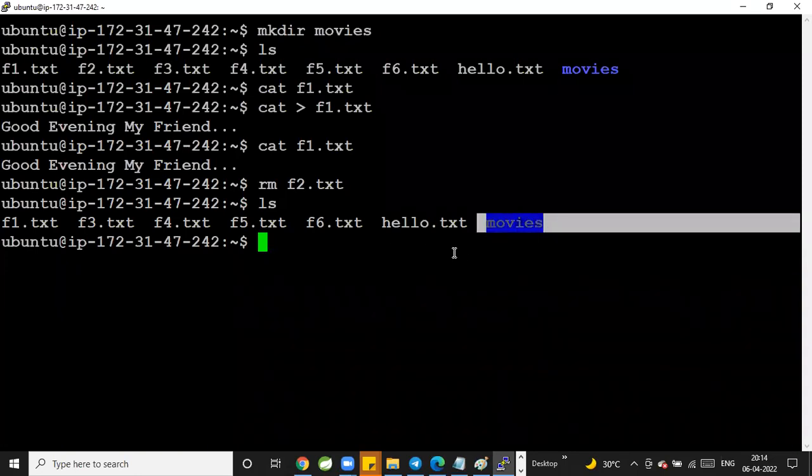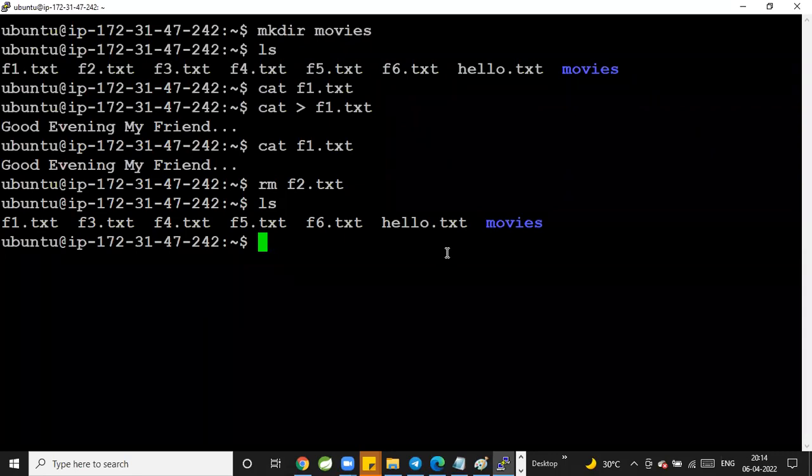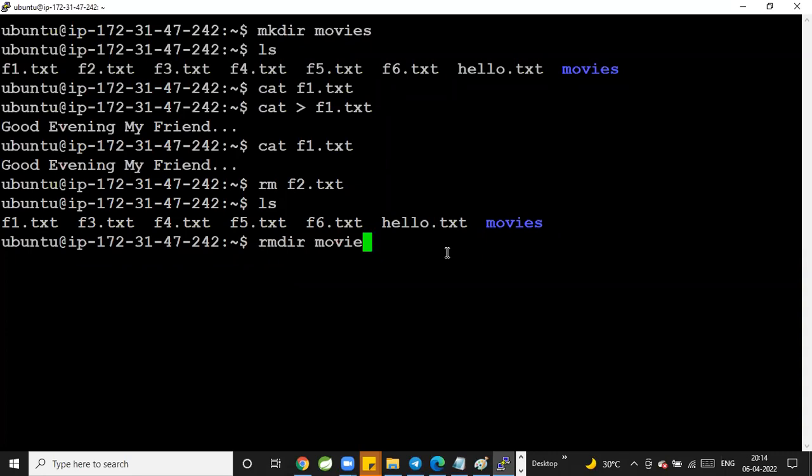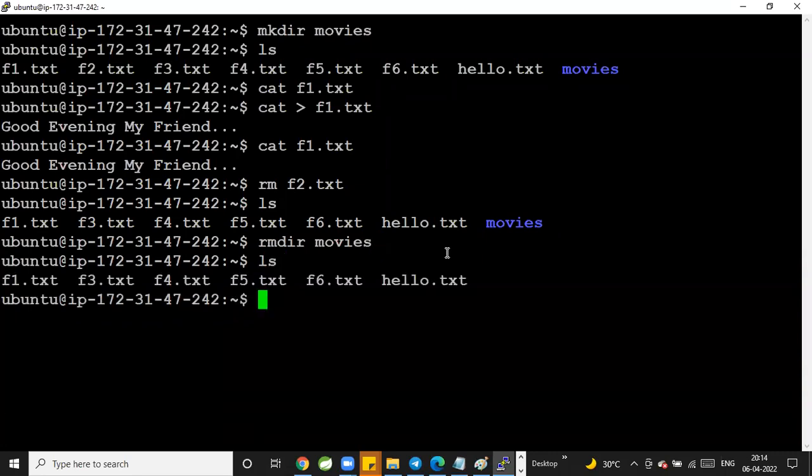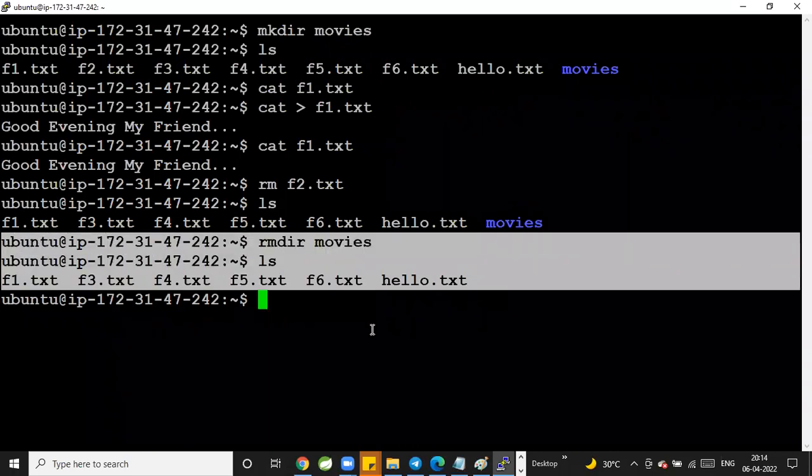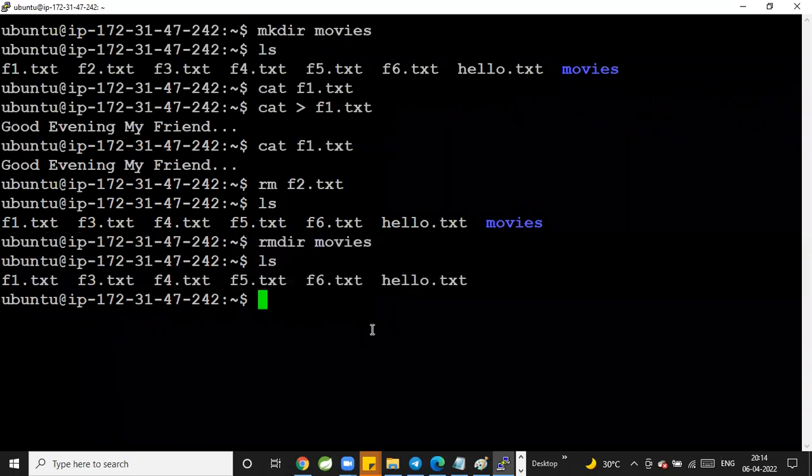Okay. Now I have a directory. Can I remove this directory? Is the directory having any data? There is no data. rmdir movies. Remove it. Now ls. Is the directory also removed or not? The directory is also removed.